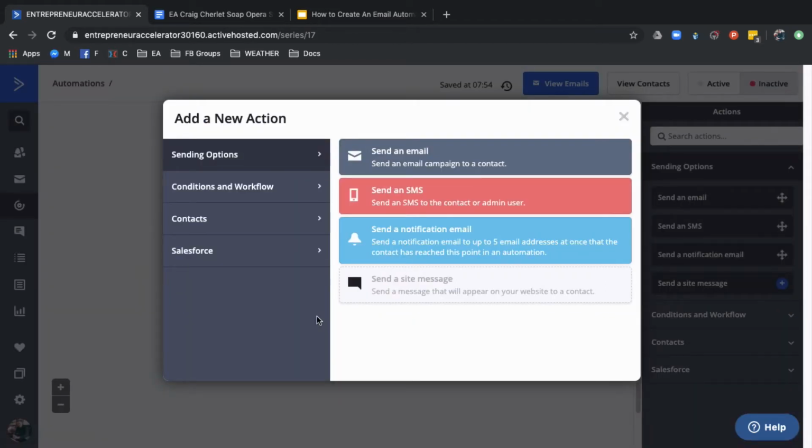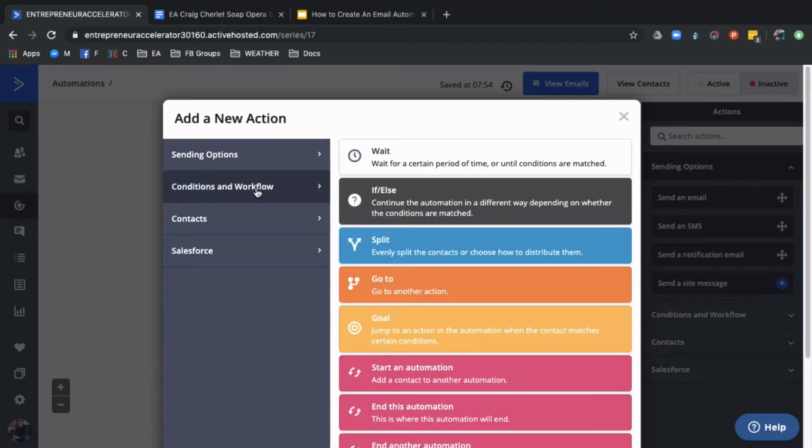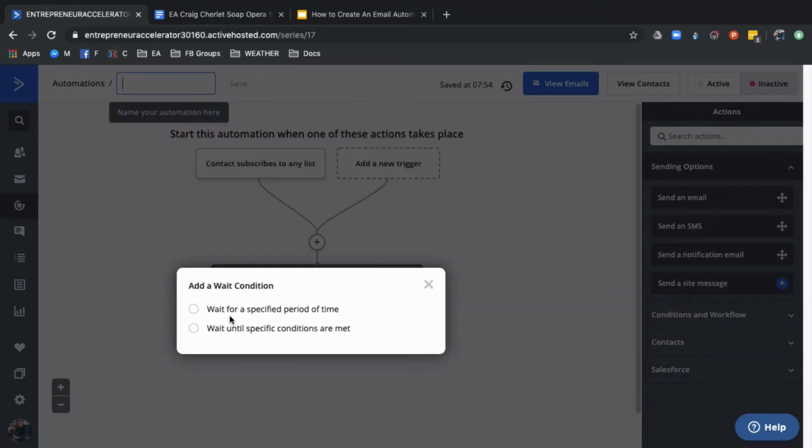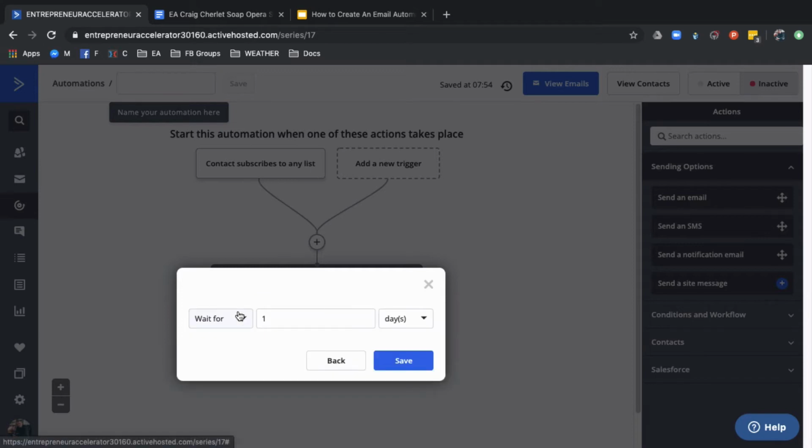And here's where a condition. So we're going to wait one day because we really want to send an email a day for the next 5 days. So here you have a wait condition where you can specify a period of time, or you can wait till specific conditions are met. So let's say clicked on an email, trigger this condition. So we're going to use specific time. We're just going to say wait 1 day and then move on to the next task.